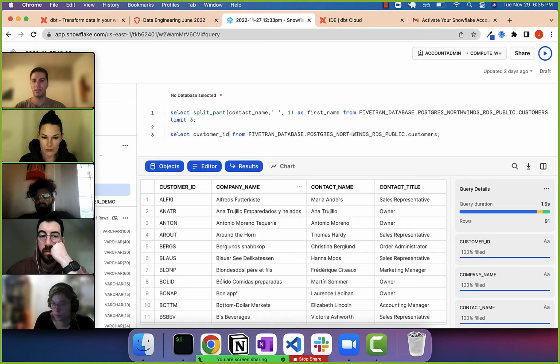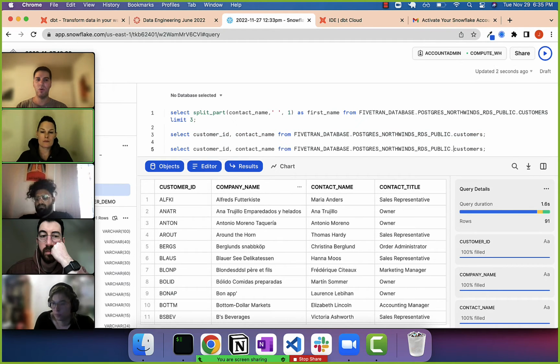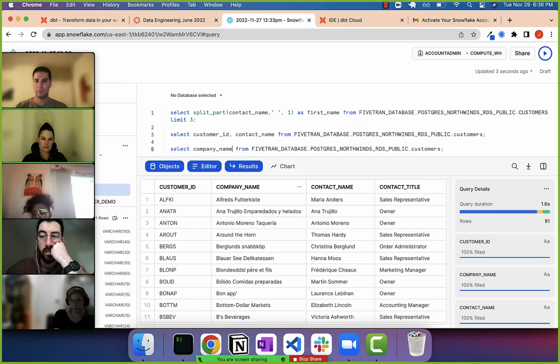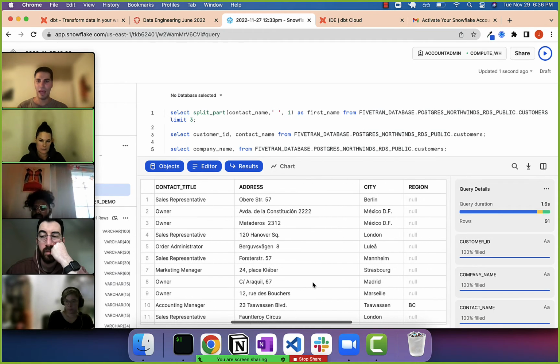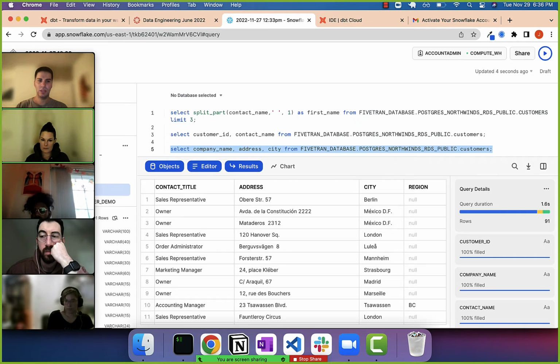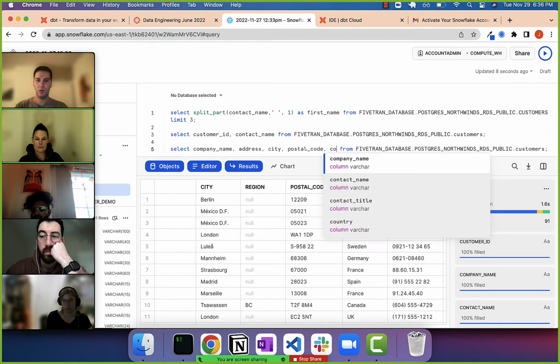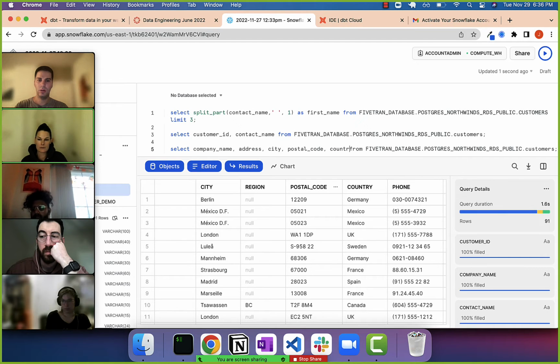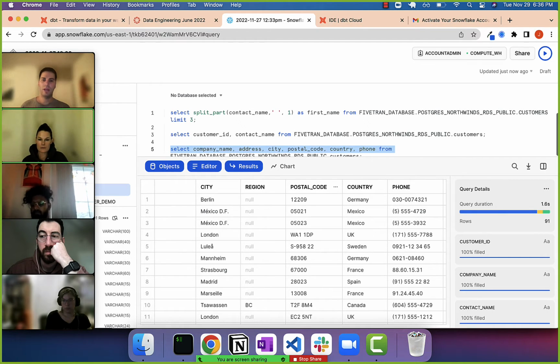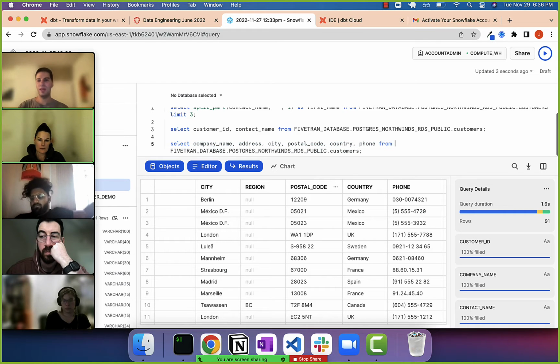Like, we just do, okay, let's select just this information, maybe the customer ID and the contact name from customers. And now we'll select just the relevant data for the company. So maybe that would be the company name. And let's start with the address and city, postal code, country, phone. All right. So if we select this, you can think, well, this is actually going to represent our company.